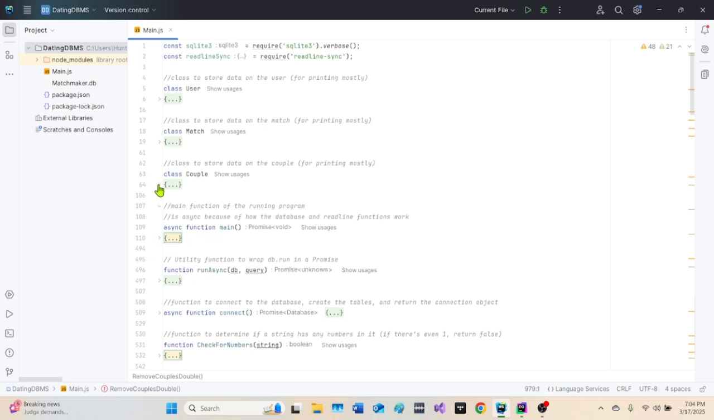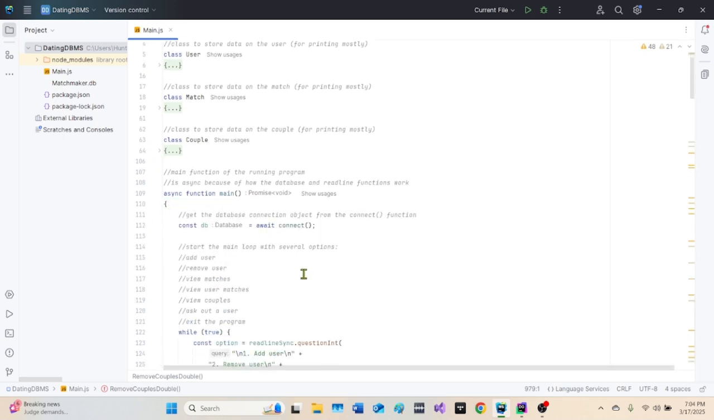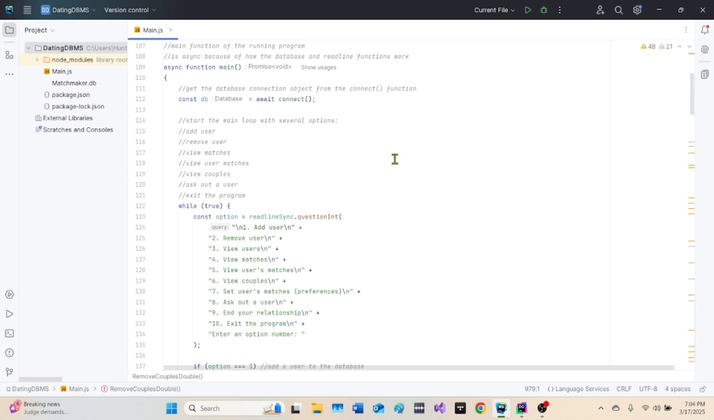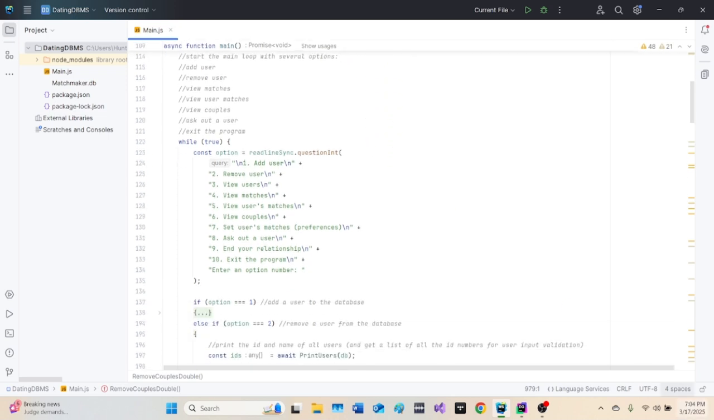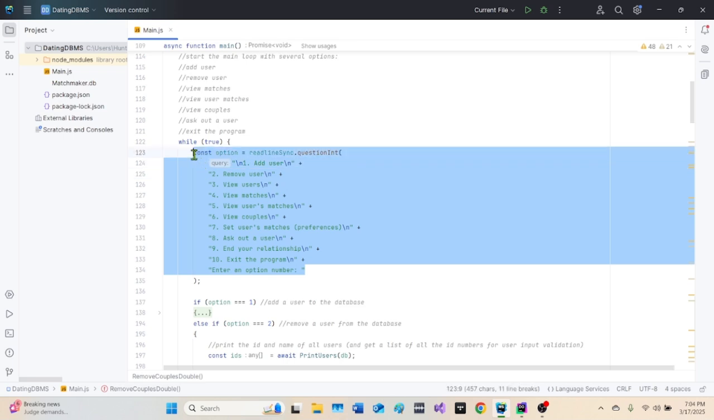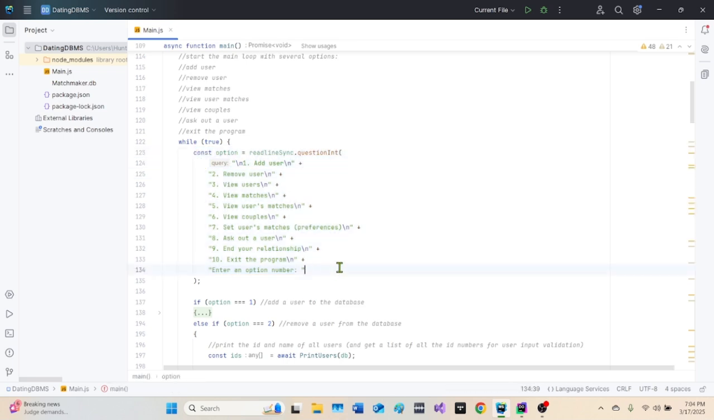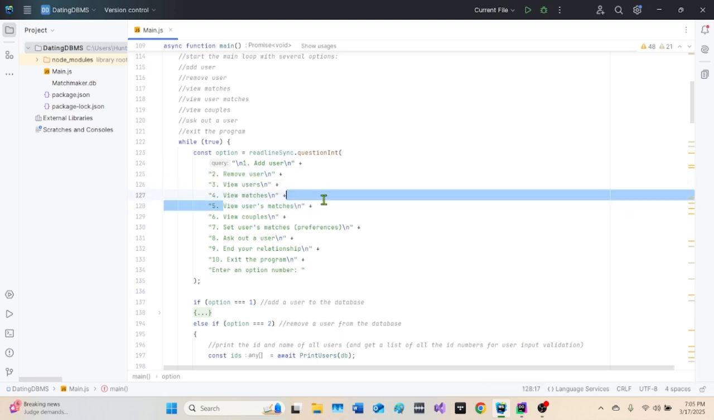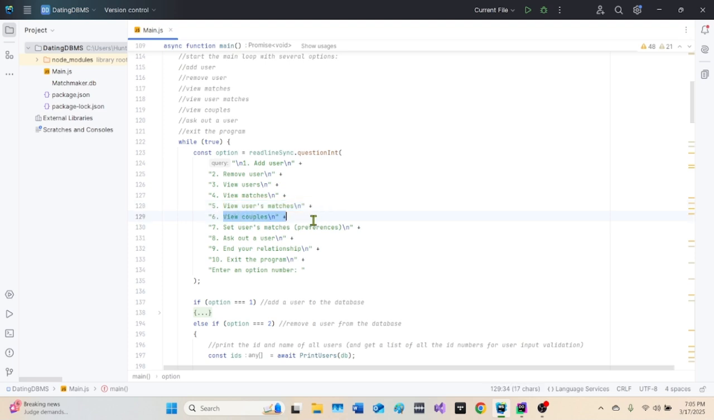So what we're actually looking at here is a JavaScript program that will connect to a database, ask you to perform a few options, and then you can exit. Some of the options that you can perform for this program include adding users, removing users, viewing matches, viewing a user's matches, viewing couples, setting your matches via preferences, asking someone out, ending your relationship, and exiting.